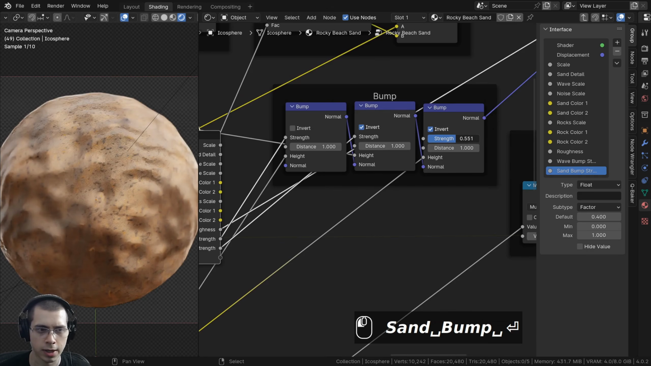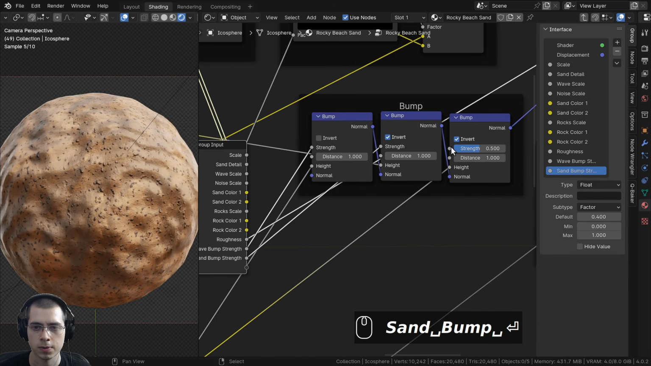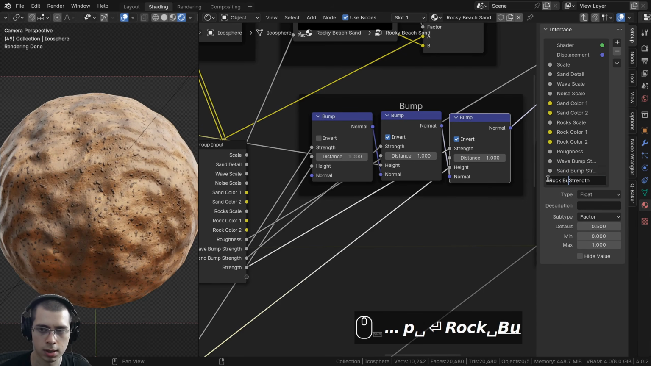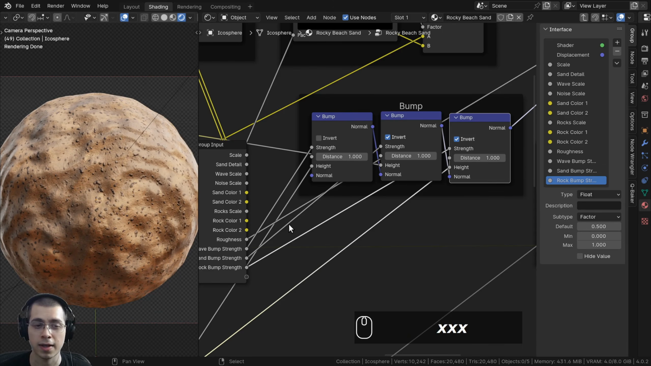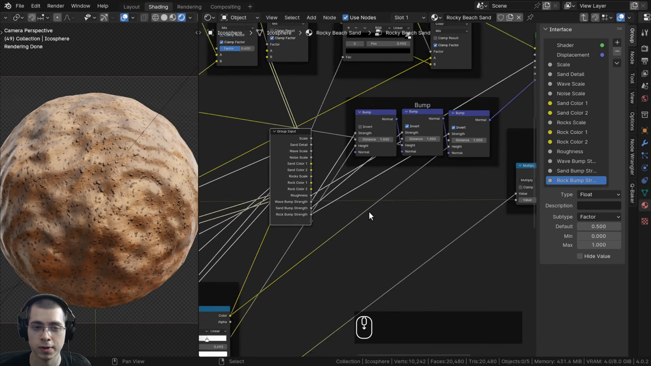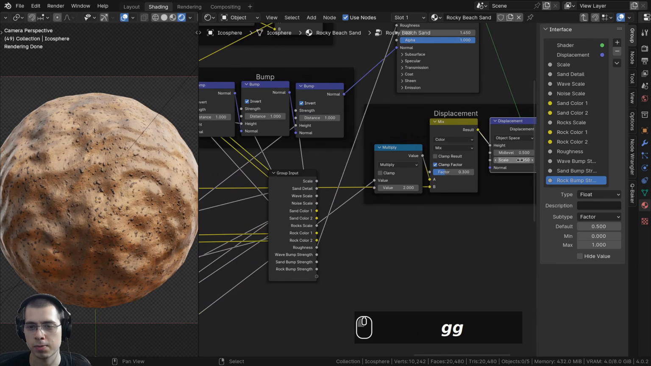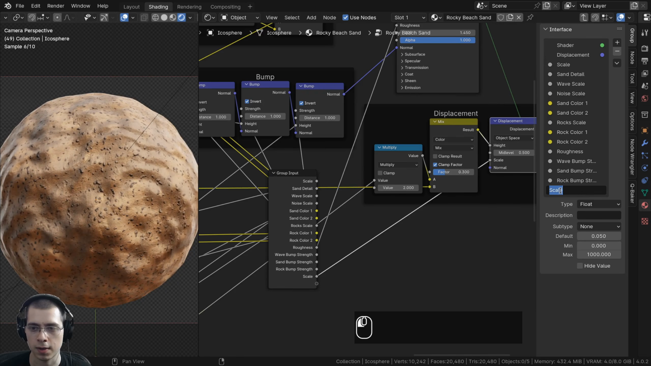And then this last one here, if I drag this over, you can see that is going to be the strength of the rocks. So we'll put that one into the extra socket, and this one is going to be rocks bump strength. And then at the very end here, I also want to control the displacement strength. So if I drag this one over here, the displacement scale, that is going to control the strength. So we'll put that into the extra socket. And then this one, I'll rename to displacement strength.